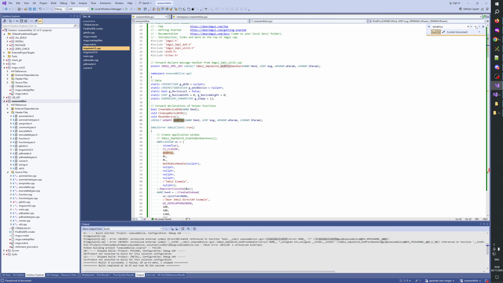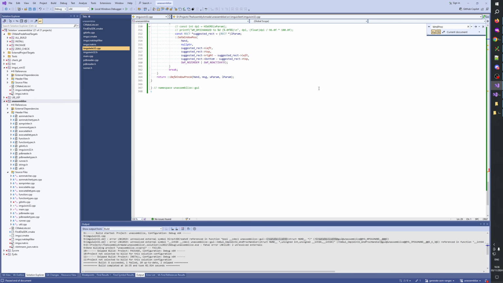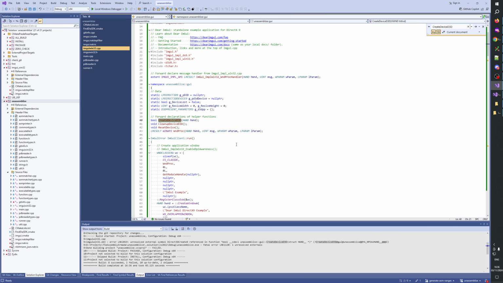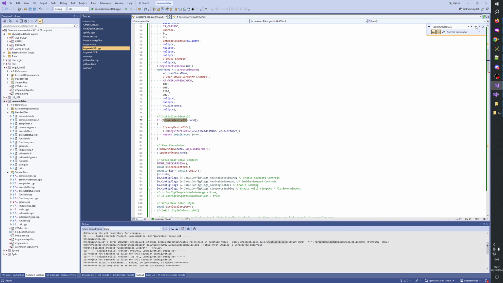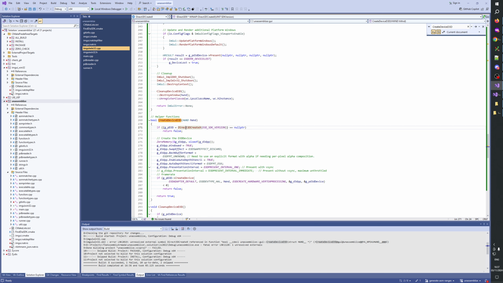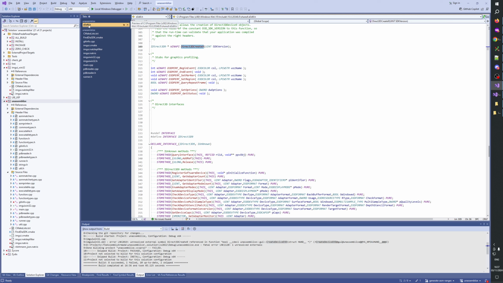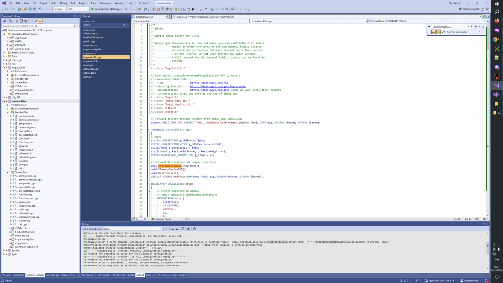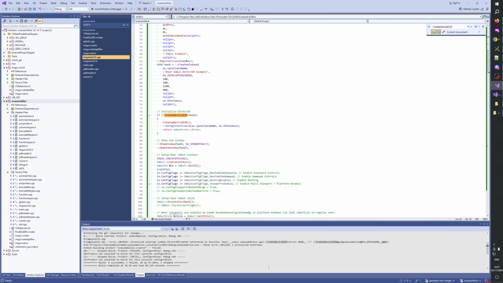What about this guy here? WndProc. This looks like it should be working. Good. Let's compile this. Nope, it fails. Create device. We also need to link DirectX. Initialize DirectX. Do we need a special SDK or can we just... It's already included here. Ah, we don't link it.